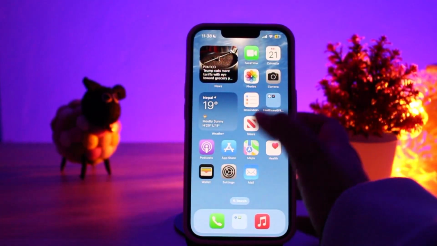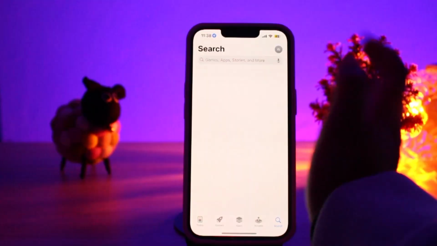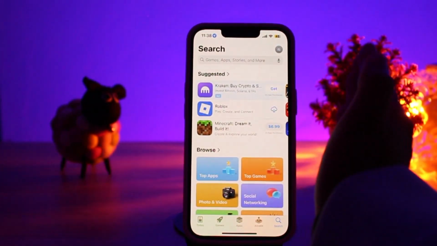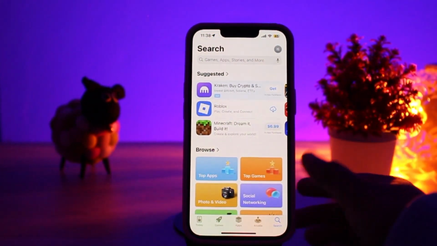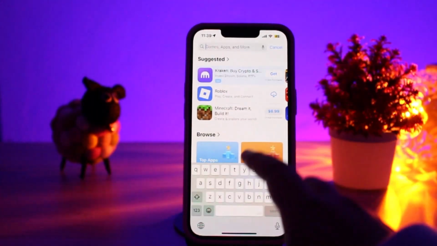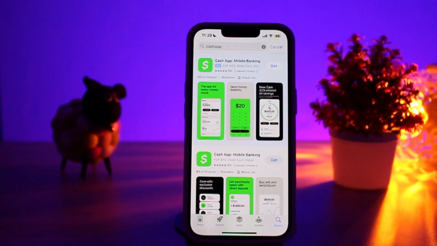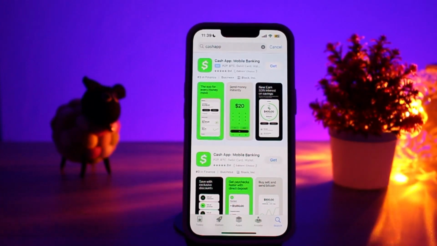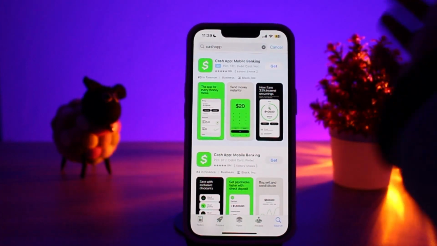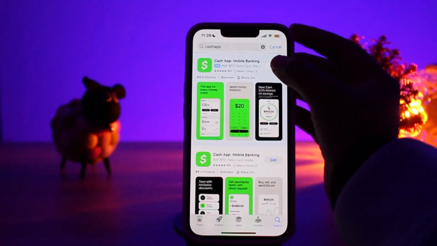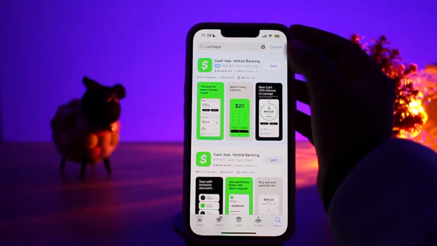The first is you need to go to the App Store, or if you are an Android user, you can simply visit your Play Store and download the app accordingly. Then you need to search for the app at the very top and tap the app name Cash App. Then you can see the Cash App mobile banking app on your device. To get this app, you need to tap on the option Get, which is highlighted in blue.